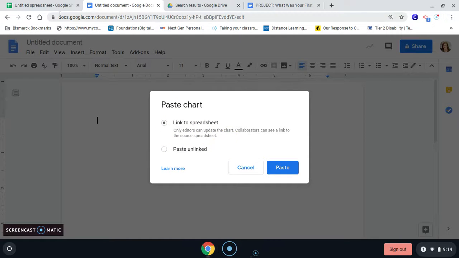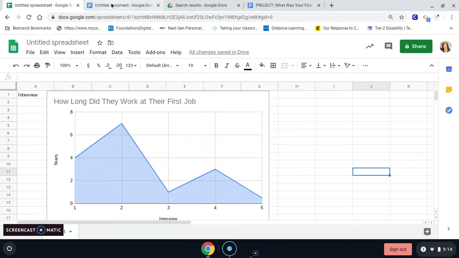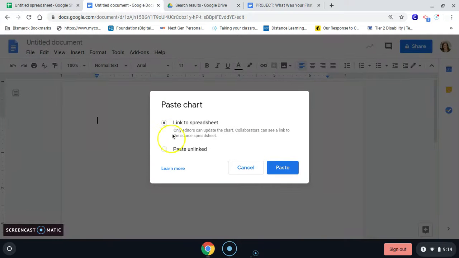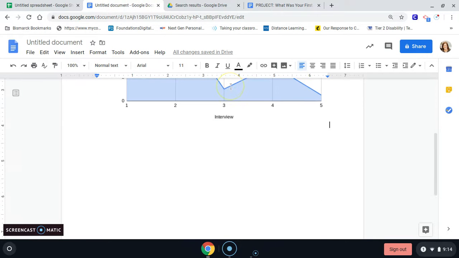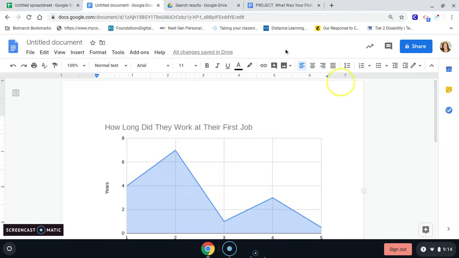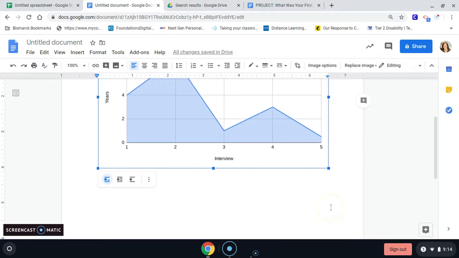You don't have to link it when it says link to spreadsheet. That means if you change anything on this, it'll automatically update. So I'm just going to say link to spreadsheet. That way, if I go back and something was incorrect, it'll automatically update it. And you can just have this somewhere in your document if you want. I think that would look really decent.